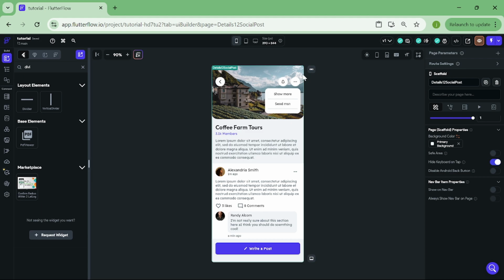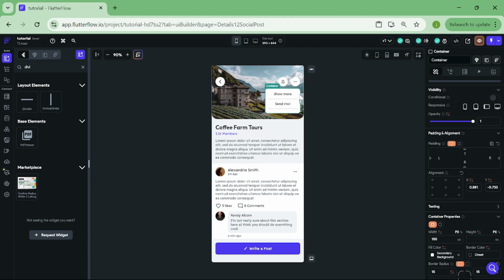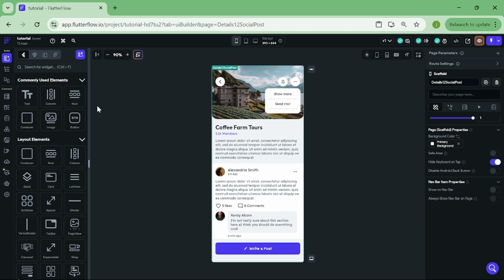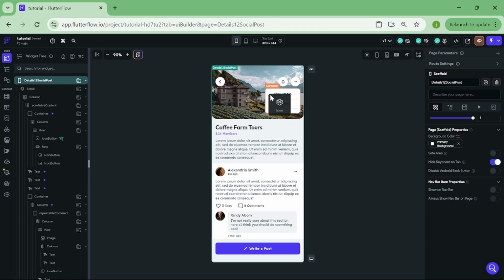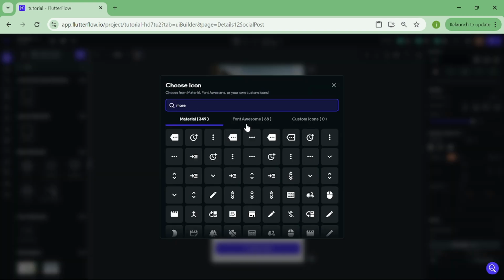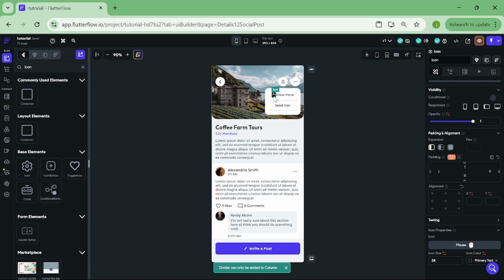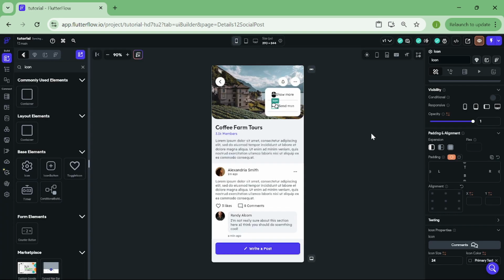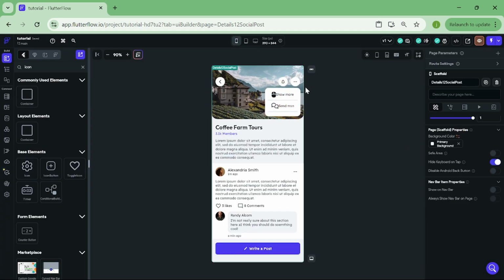Okay, that's perfect. But we can do a little better. Let's add icons to the row as well. For this tutorial, I'm just going to pick random icons. Then let's take a copy of this icon and paste it in here. Also, let's swap this to something else. Okay, great.